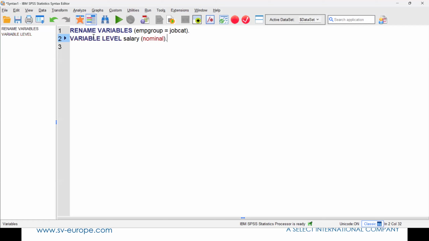And again, remember, I can search for this online. It will just give me an example. Run that, change it back to nominal. So again, if there's a whole bunch of them that you need to change, and you don't want to do it manually by going through the clicking, think about syntax and think about running a syntax job.